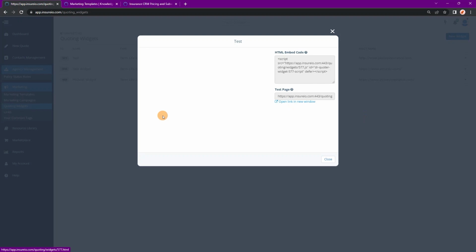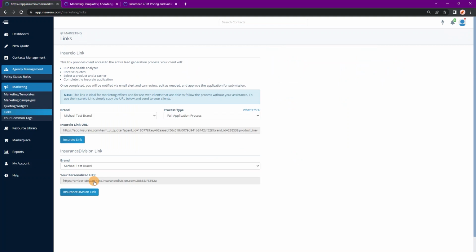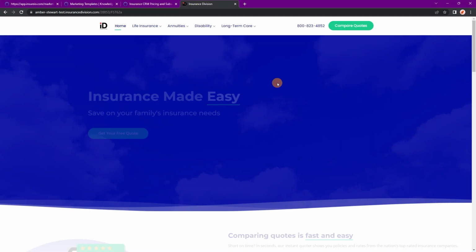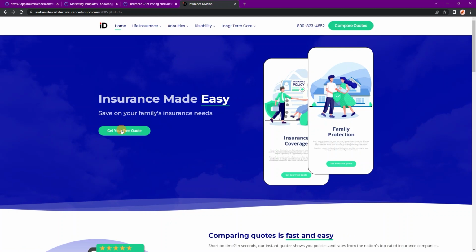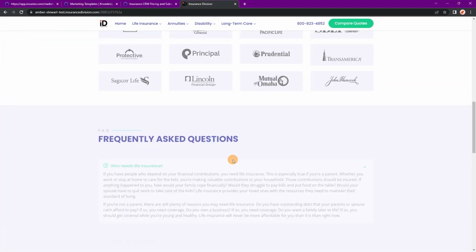Links, if you are on the marketing plan, we do have this insurance division link. Basically, this is a pre-built website that you can use. It already has widgets embedded on it. Once you hit compare quotes, it would come up with the widget. Get your free quote, same thing, so that they can go in and run quotes. And again, those leads would be sent to your Insurio dashboard. So it's just a real simple website. It already has all the content that you would need about any type of insurance.